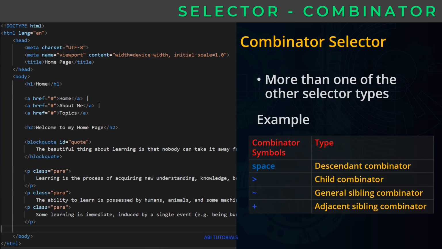The next type of selector we are going to see is the combinator selector. Combinator selectors are the combination of two or more of the other types of selectors to enable selection in a HTML document. You can combine multiple selectors together to work together as a single selector. This is achieved by using certain symbols in between the other selectors.